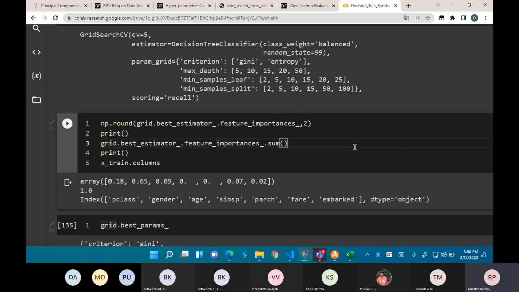Correct. So if I'm looking at the overall model's performance, 65% of that model's performance is driven by gender. 18% of that is driven by passenger class. Then the next one is age, 9%, right? And if you add them all up, that's the one I'm showing here, which is the 100%, right?